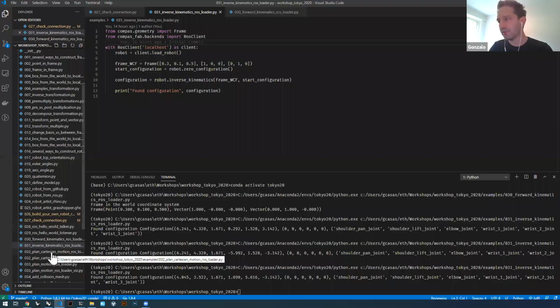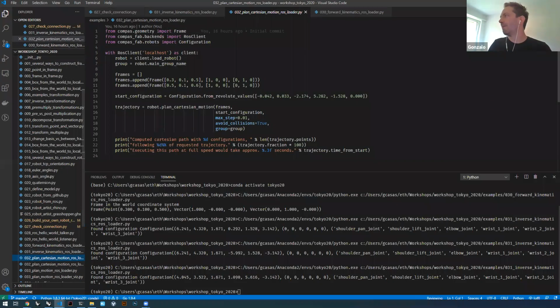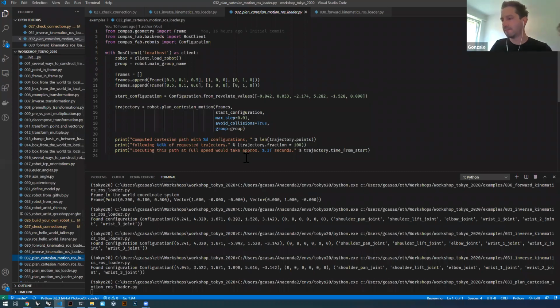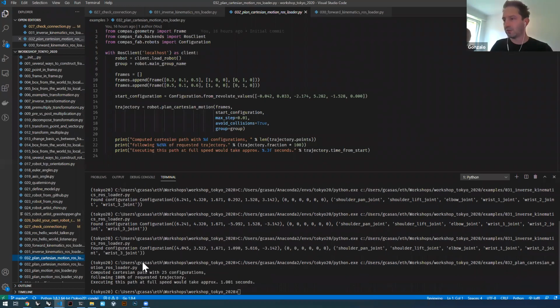We can run it here. Okay, so we managed to find a path with 25 configurations. It follows 100% of the trajectory. This is something that I personally find a bit annoying. ROS can return a Cartesian path that is incomplete. Because of the way the planner works, it can return without an error, but it's not complete. It didn't manage to get to the end of your requested path. So there is this fraction thing in the trajectory that will tell you if it managed to find everything or not.